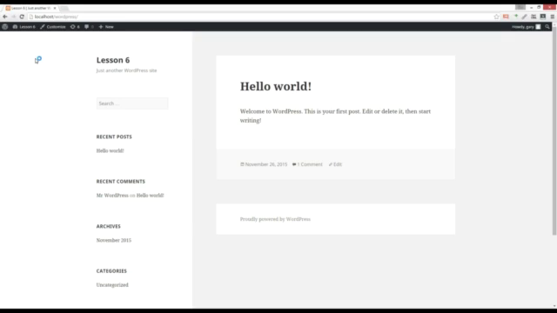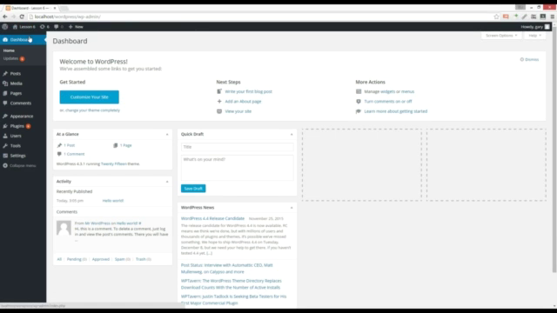Let's be honest, it's come straight out of a box, it's white and grey, not the greatest looking thing in the world. Let's go ahead and change that. So, if I go back to lesson 6 up the top left and go to my dashboard, I can go to appearance here in the middle of the left hand side and choose themes.